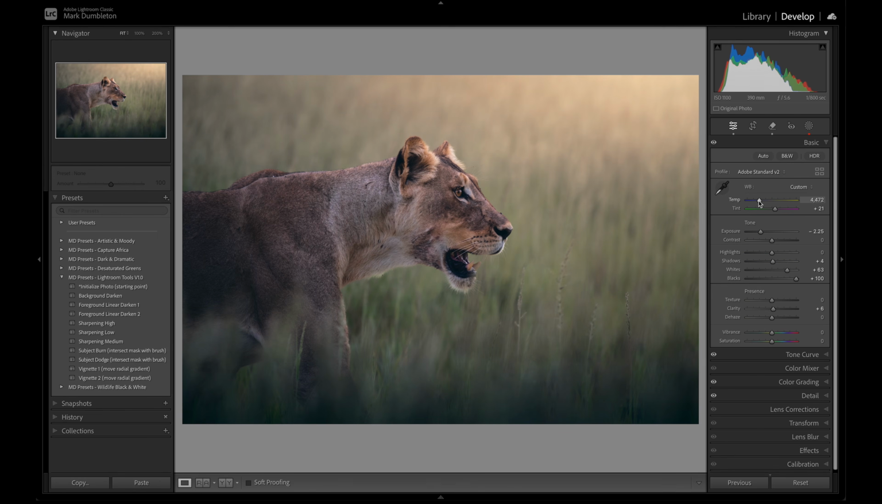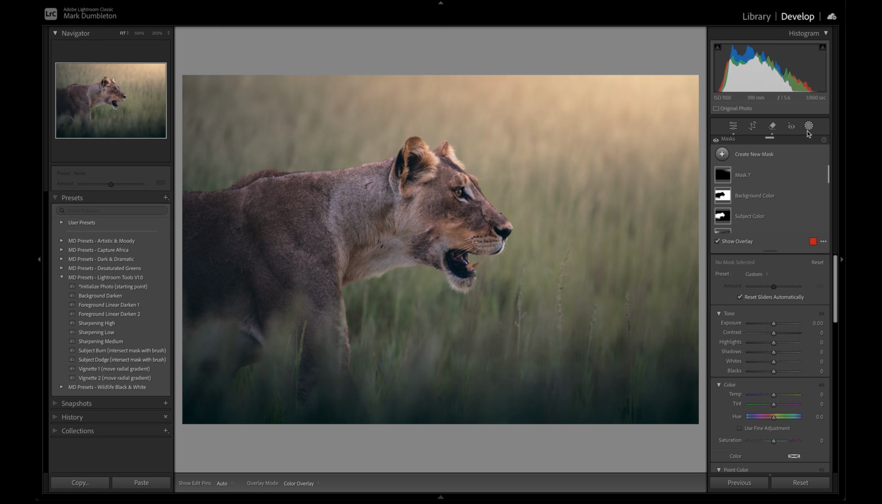Let's just see what a cool white balance does. I might add in some nice mood into those shadows. Add in some tint here. I think that's looking quite nice actually. I'm going to warm this up even more.